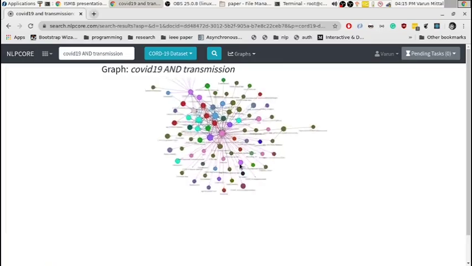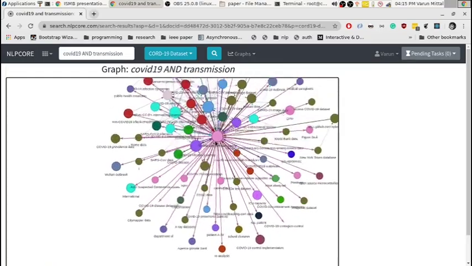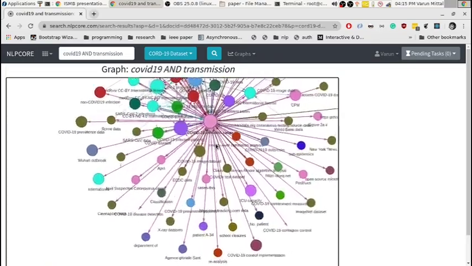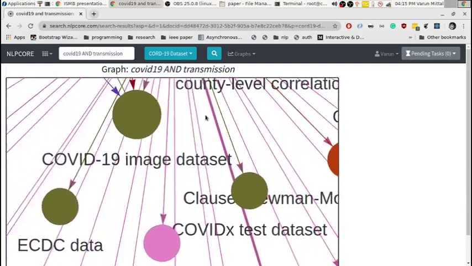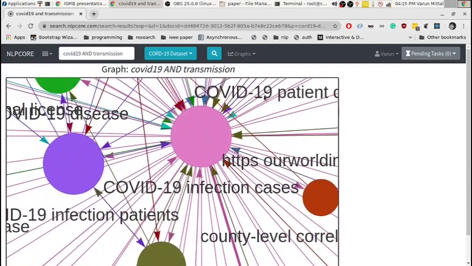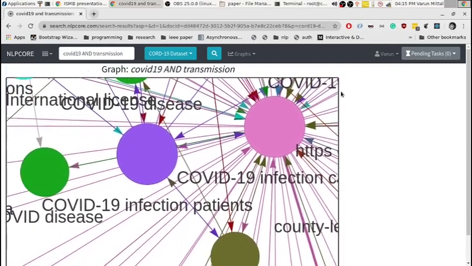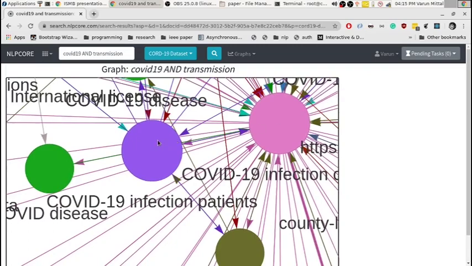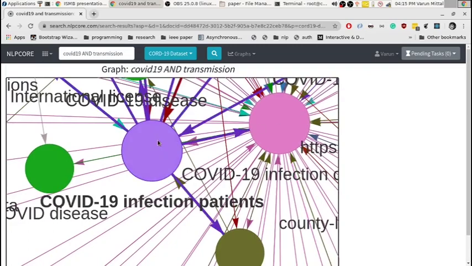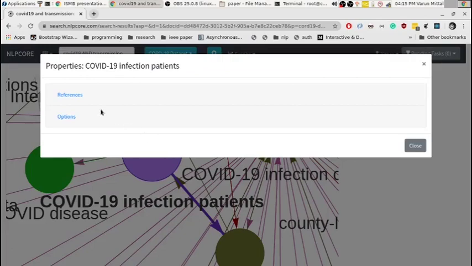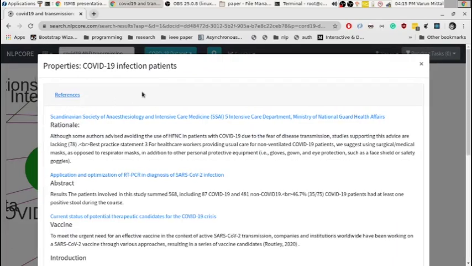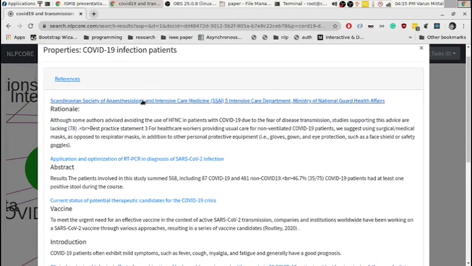So you can see it's a dense graph of concepts and their relationships. We can zoom into a particular entity and then look at all the references. For example, if we were interested in COVID-19 patients and we wanted to look at the relationships, we could right click on it and look at the references. Here you can see this is the article, that's the section where the relationship was extracted, and then the actual sentence.